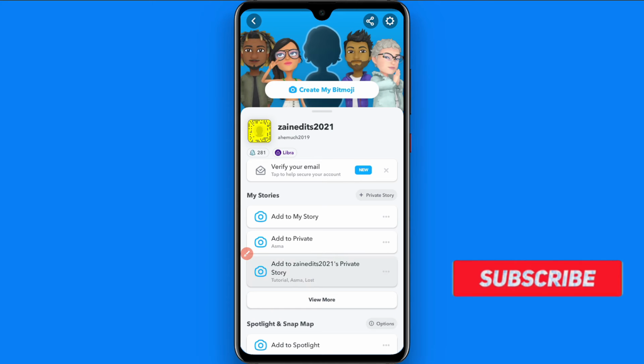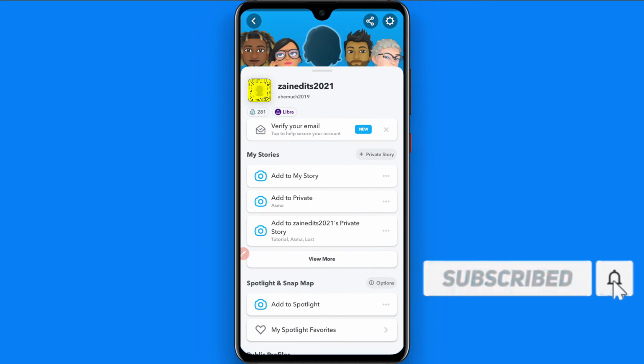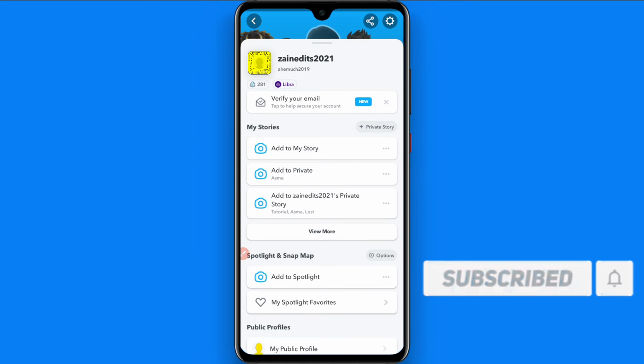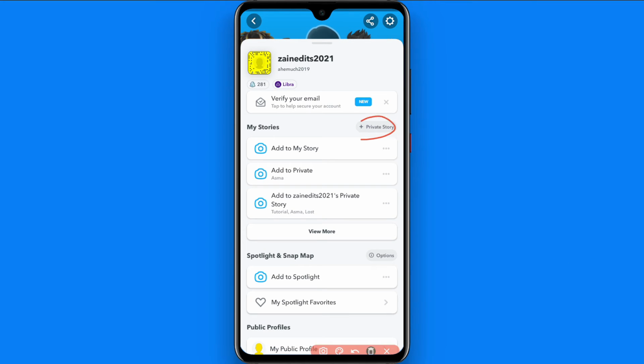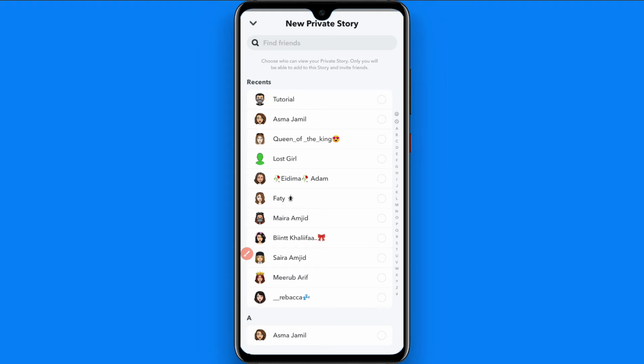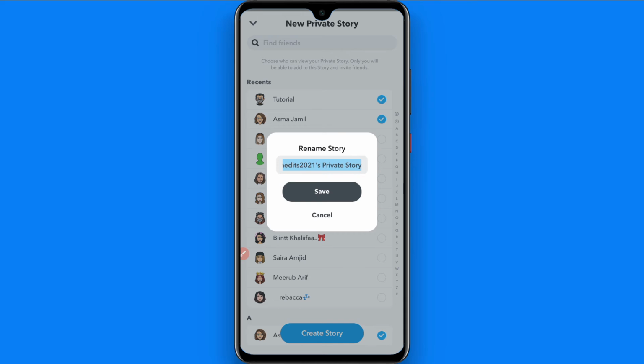Once you click on it, here you will see your profile, so you have to click on this private story button here, and once you do it, you have to select a friend that you want to add in your private story. Let's suppose I want to add these two friends in my private story, so simply click on the create story from here.